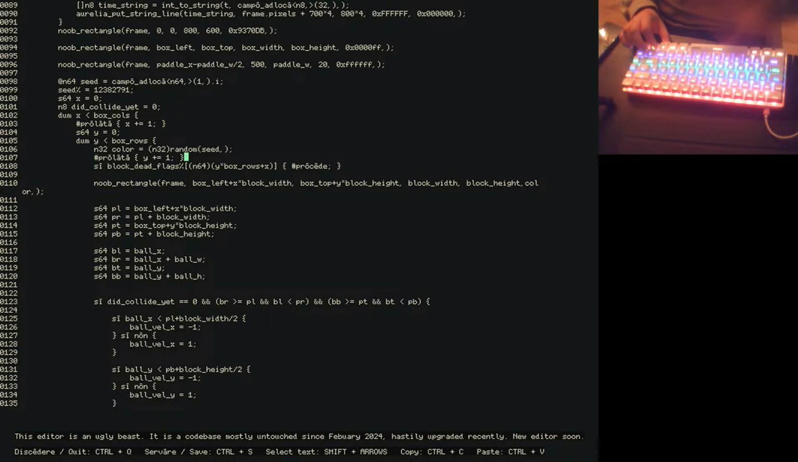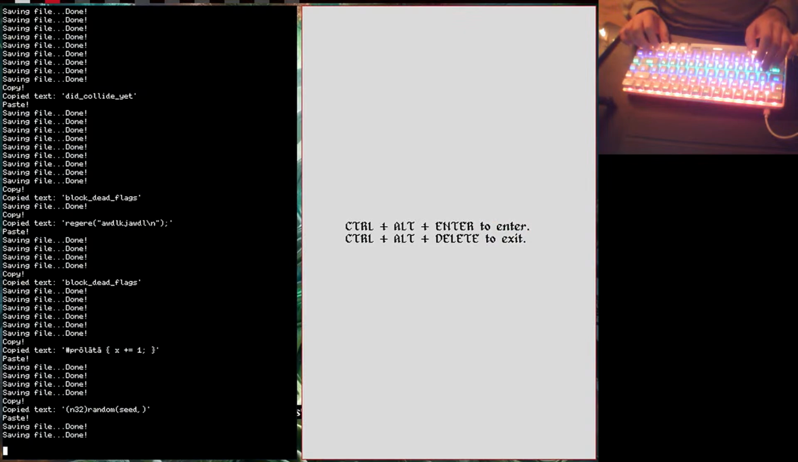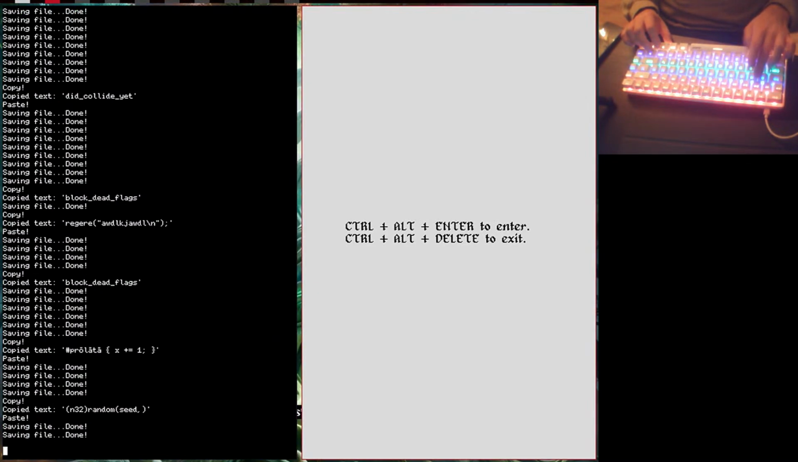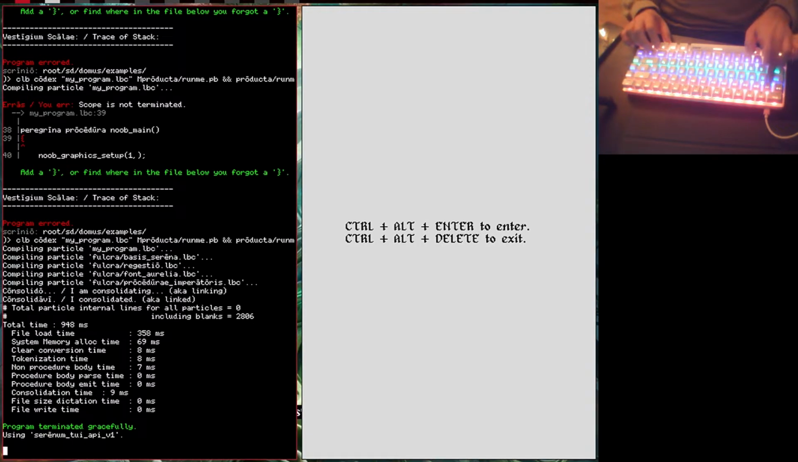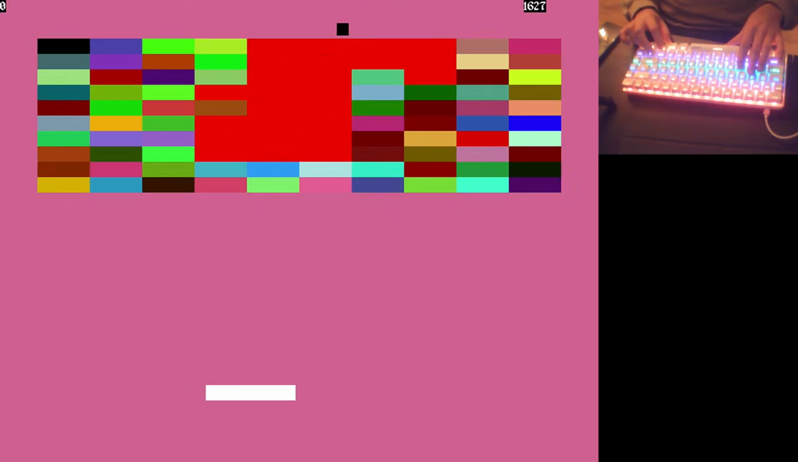What? I really wish I had undo now. This good. What? Okay. It's breakout. He's breaking out. Guys, he's breaking out.